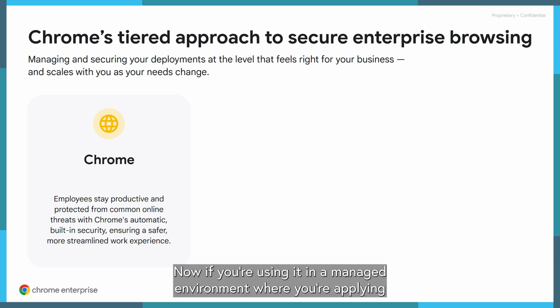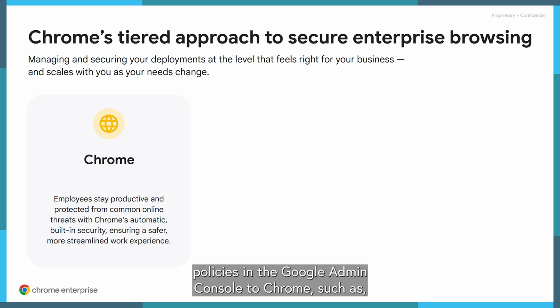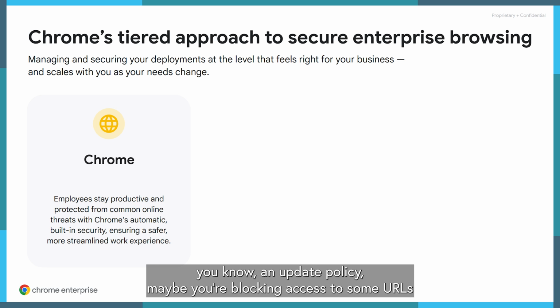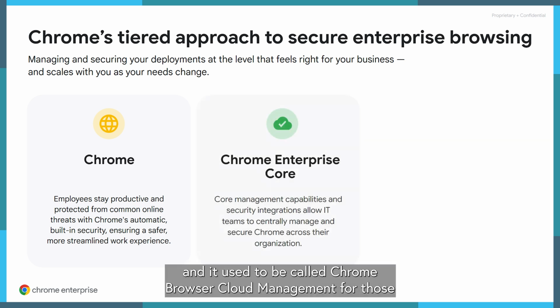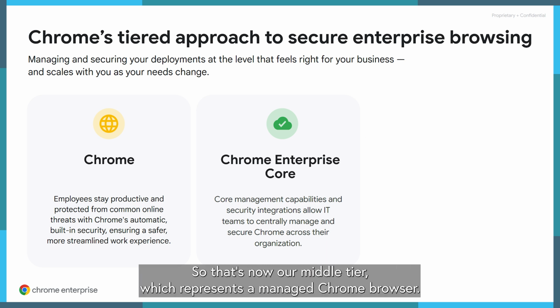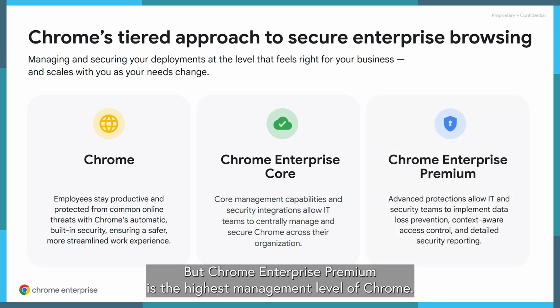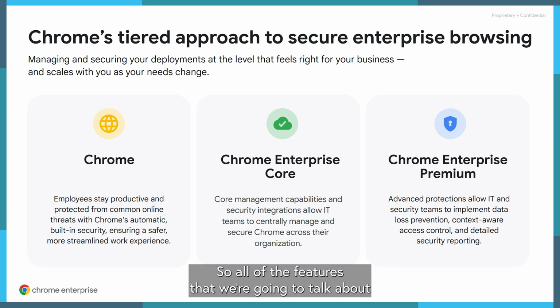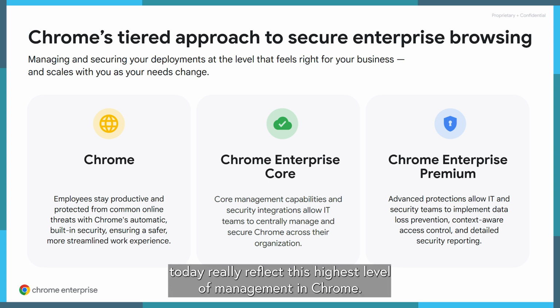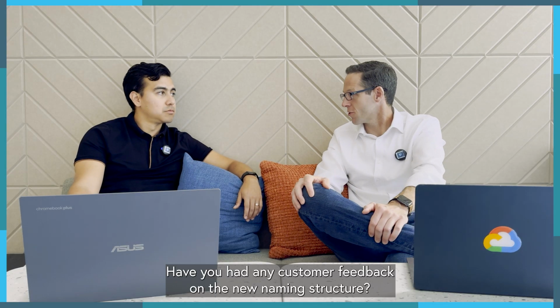Yes. Now, if you're using it in a managed environment where you're applying policies in the Google admin console to Chrome, such as an update policy, maybe you're blocking access to some URLs, that's now called Chrome Enterprise Core. And it used to be called Chrome Browser Cloud Management for those that have been around the ecosystem for a little while. So that's now our middle tier, which represents a managed Chrome browser. But Chrome Enterprise Premium is the highest management level of Chrome, and so it's reflected in this three-tier strategy. So all of the features that we're going to talk about today really reflect this highest level of management in Chrome.